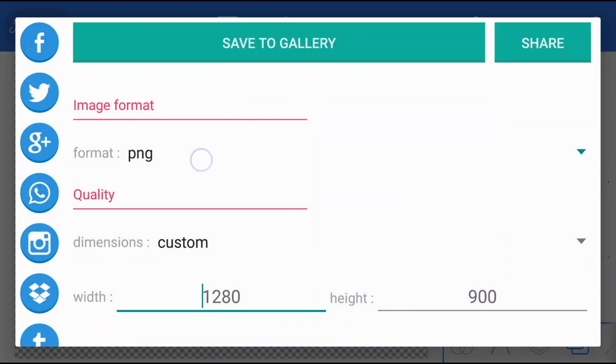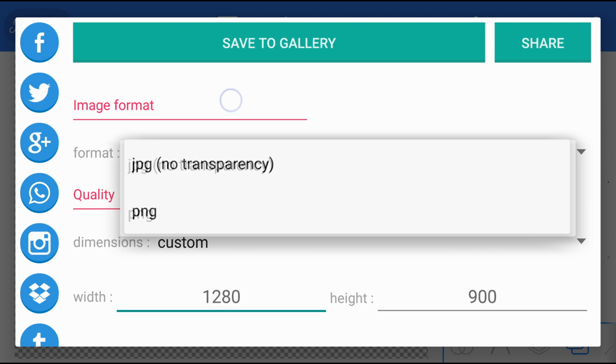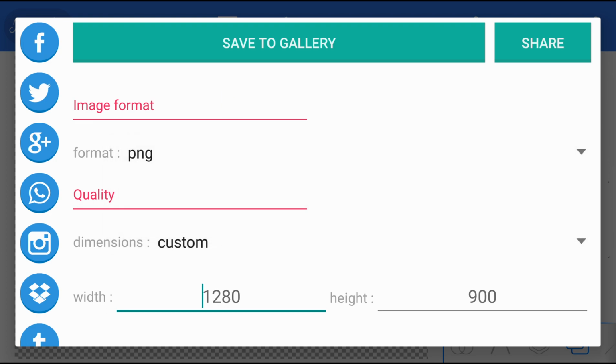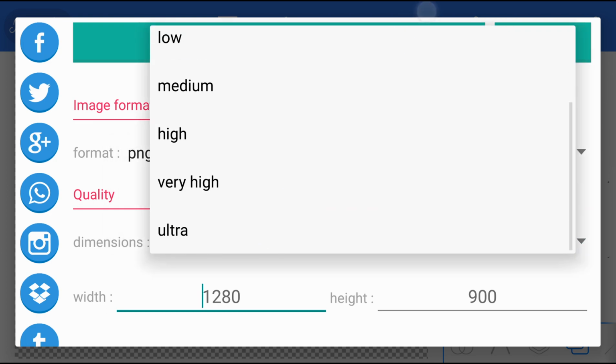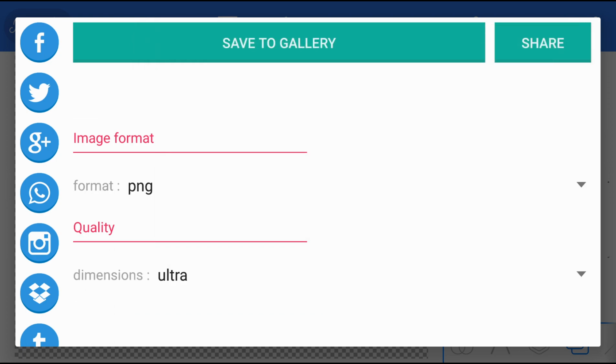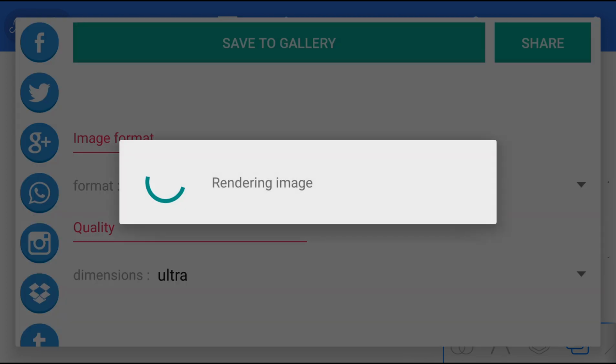You're going to see format here. It says PNG. Now you can change it to JPEG, but you should leave it as PNG. And always save everything as ultra, because that's the highest level. And so you click on save, and it goes ahead and saves it into your mobile phone.